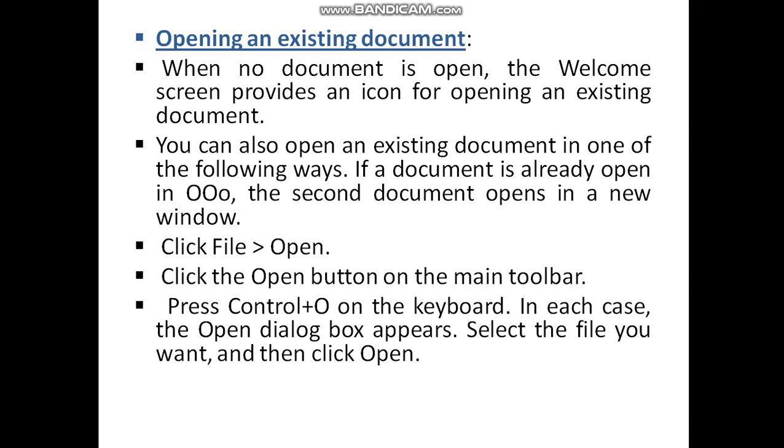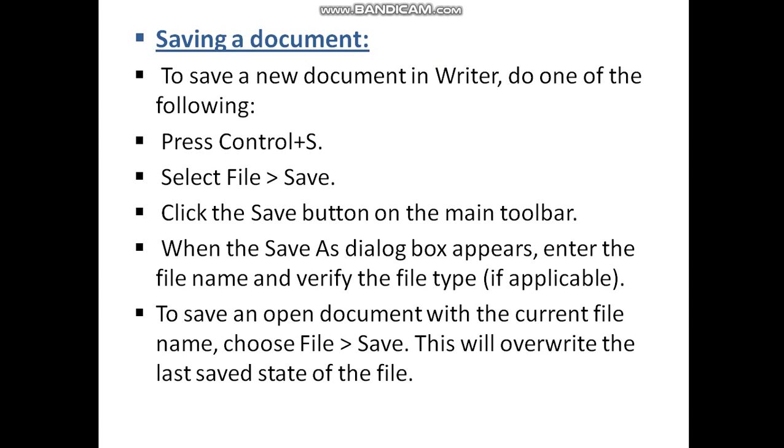Okay, for creating a new document the shortcut key is Ctrl+N, and for opening an existing document the shortcut key is Ctrl+O on the keyboard. In each case, the Open dialog box appears. Select the file you want and then click Open. So whenever you want to open an existing document, Ctrl+O is the shortcut key.